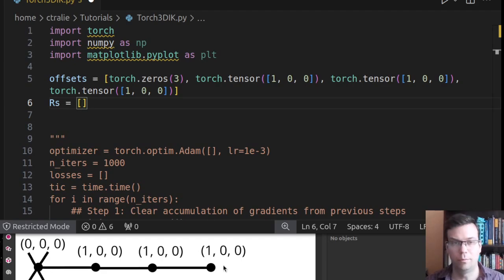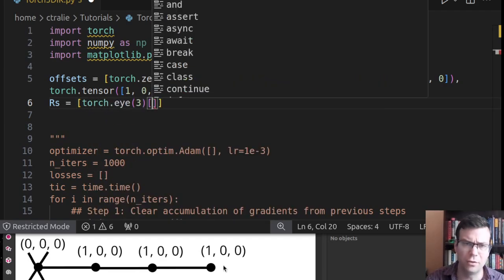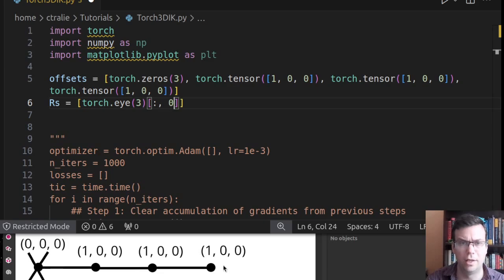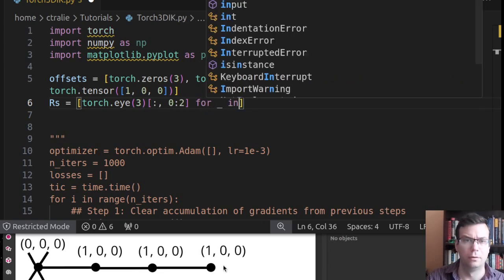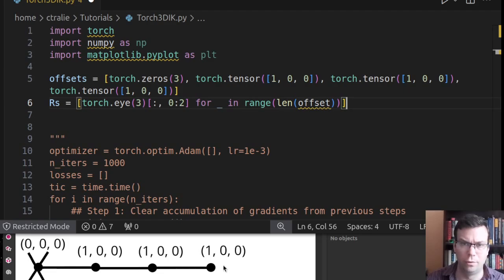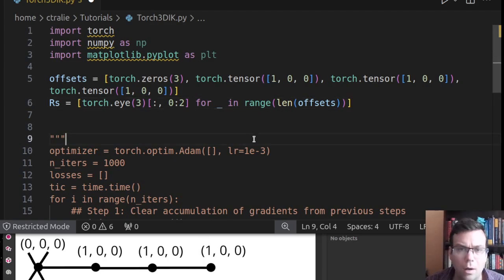So what I'm going to do here is just take the first two columns of the identity matrix, and I'll make one of those for each of these joints. And actually, I guess I don't need the last one because there's nothing below that. So I'll just make one for, in this case, the first three of them. If I were to rotate around this, it wouldn't really have any effect, right? Okay. So that's all the information I have.